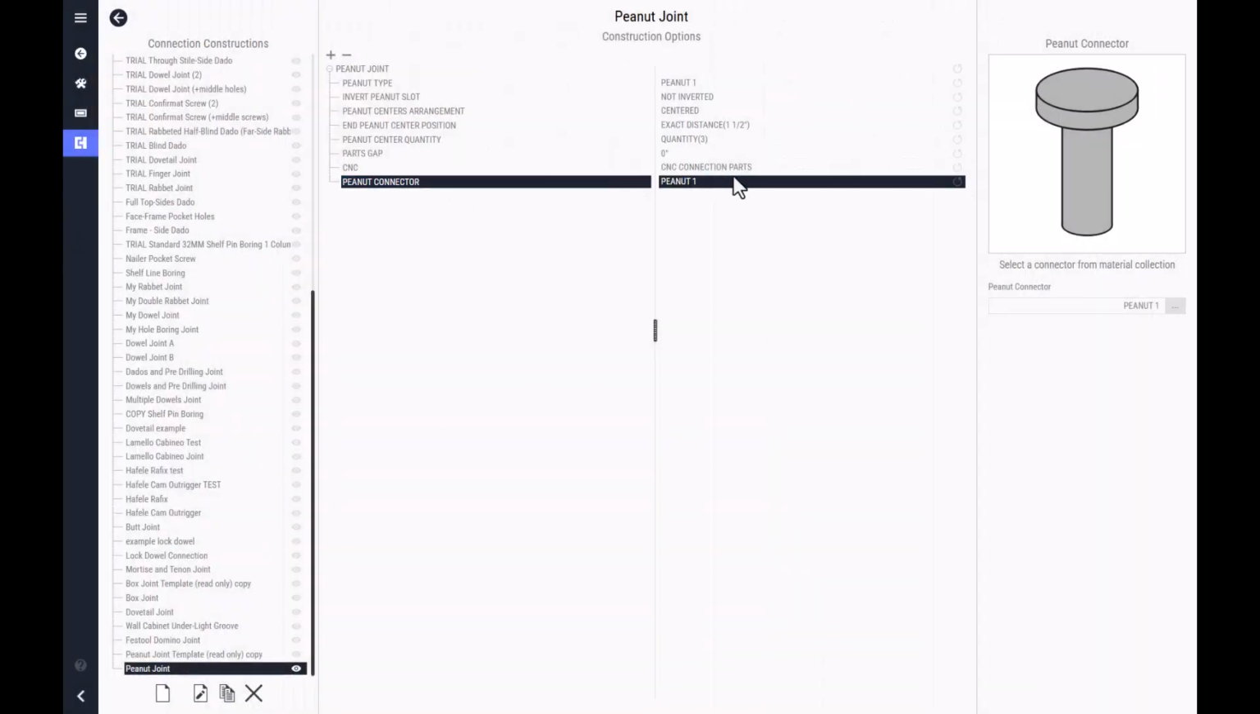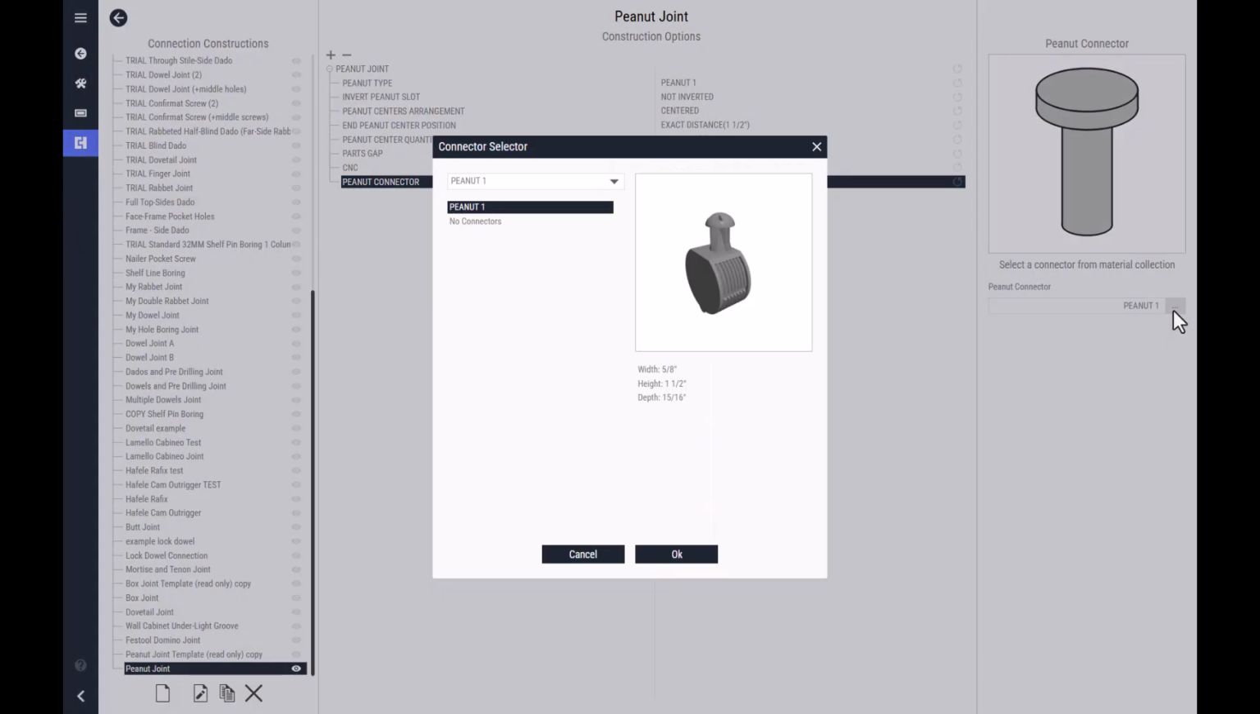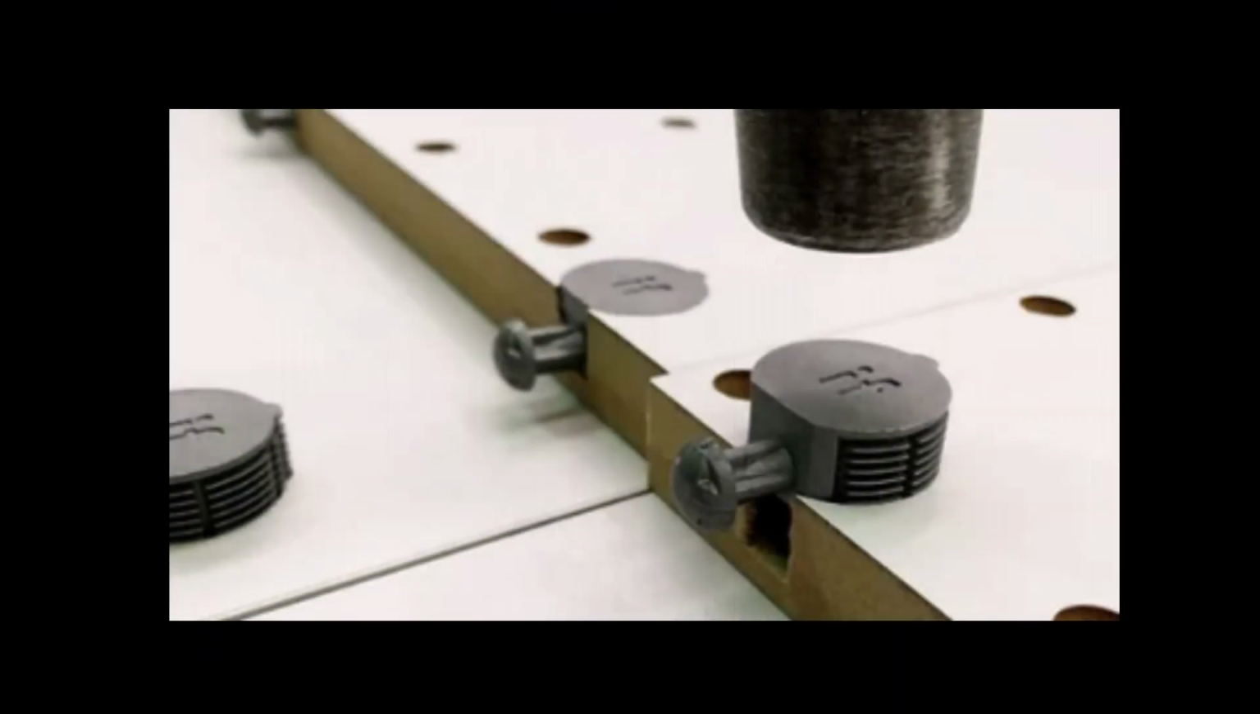Peanut 1 is a face-only process. A suitable nested 3-axis CNC can create its routed slot and both recess holes in the same face machining operation. It does not require horizontal edge drilling.